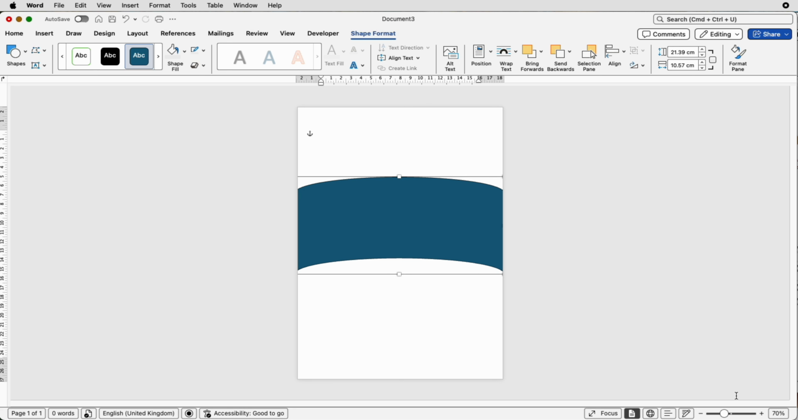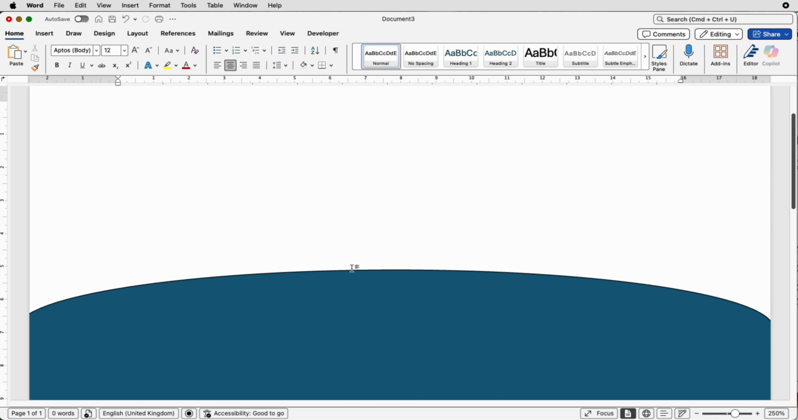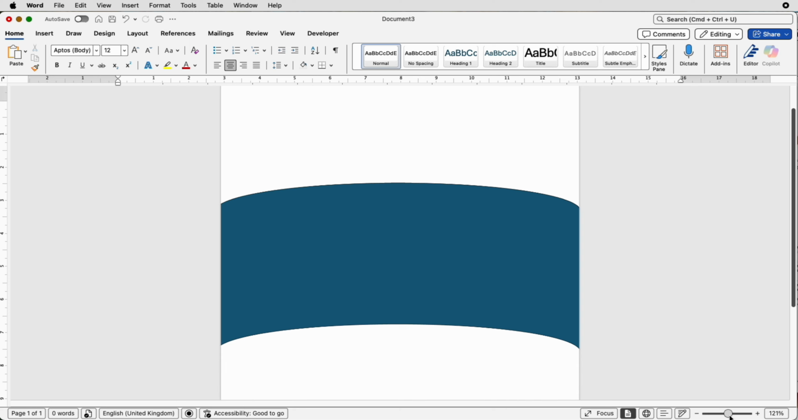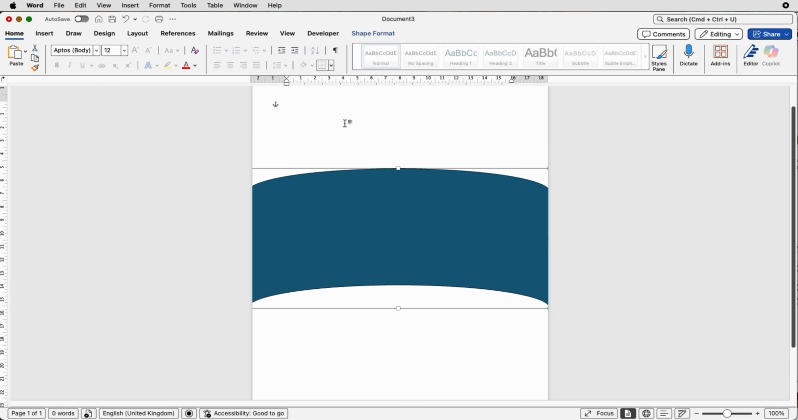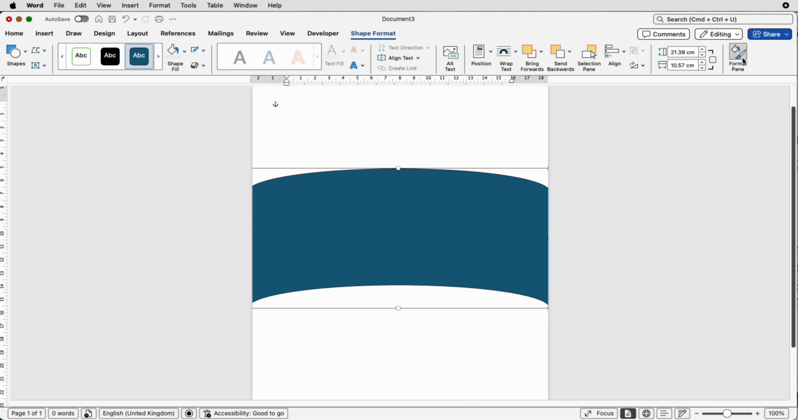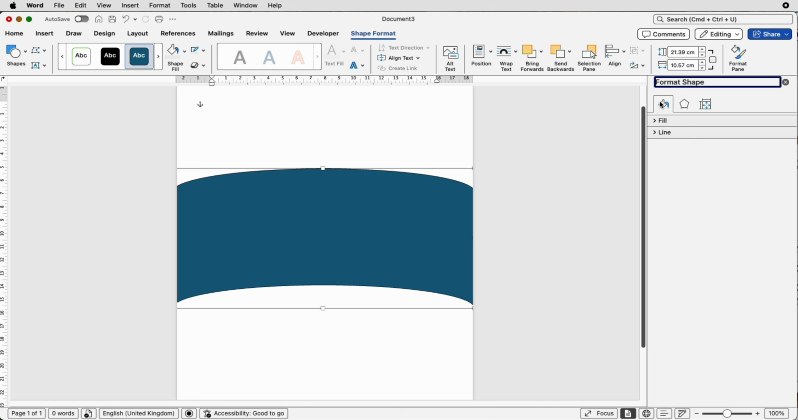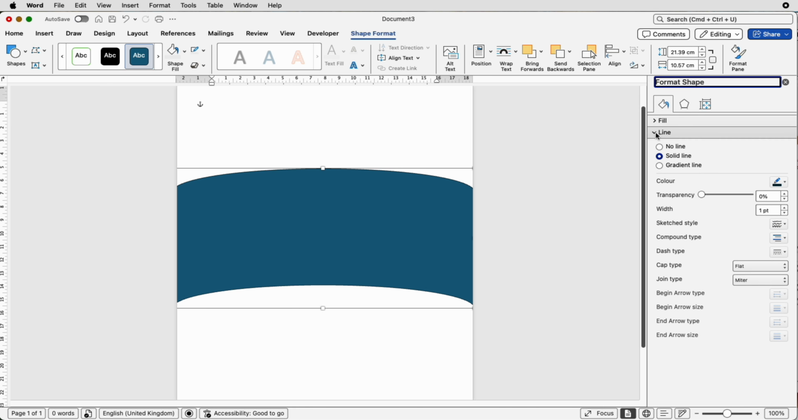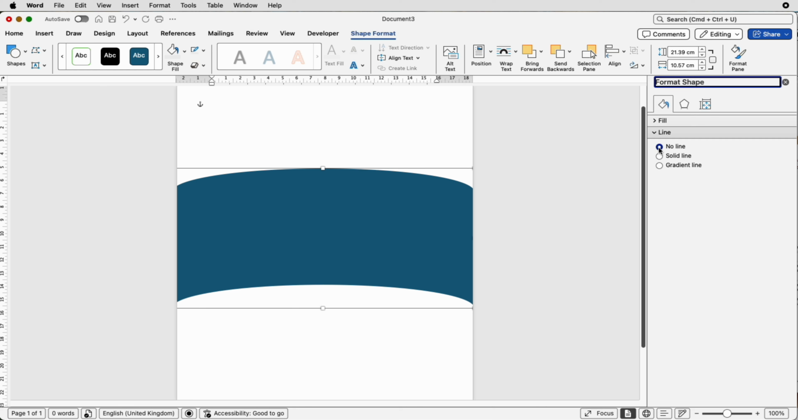So if I just quickly zoom in, you can see we've got this borderline around the outside and then we've got a fill colour. So if I select it, go to shape format and go over to format pane, go to the bucket icon, and here we've got line. Now you can keep the borderline in if you want to, but I'm going to select no line just to take that off. And go to fill, and we've got a number of different options here.